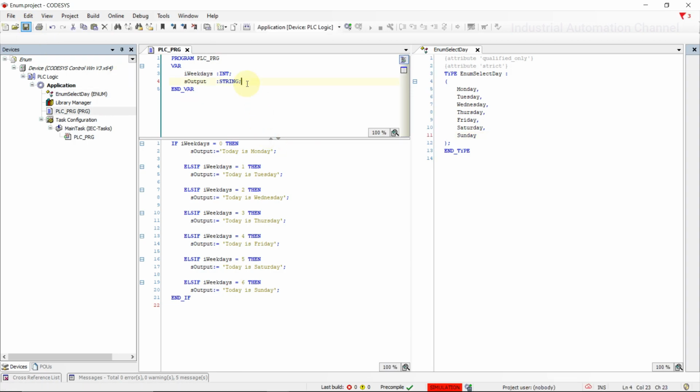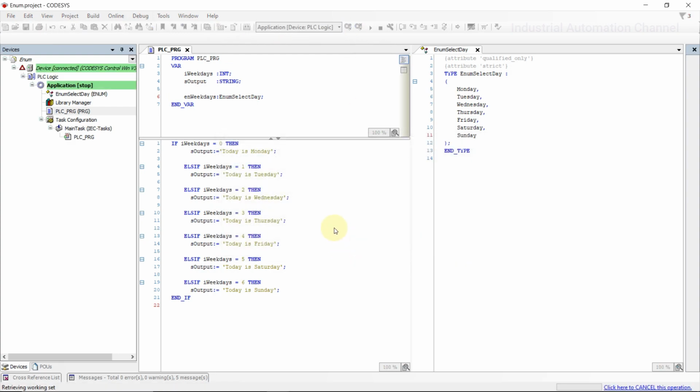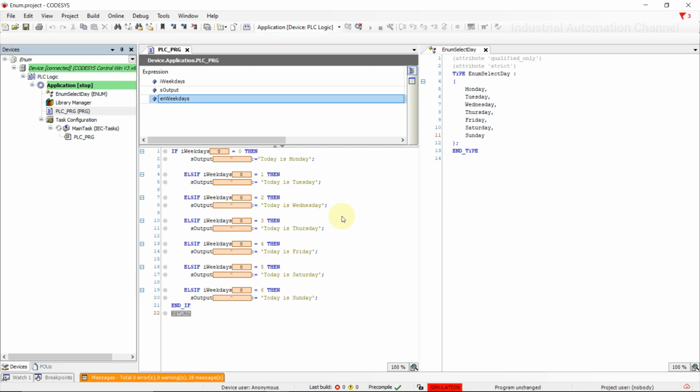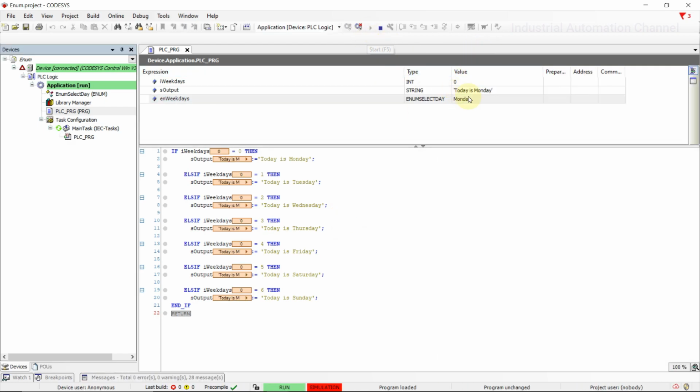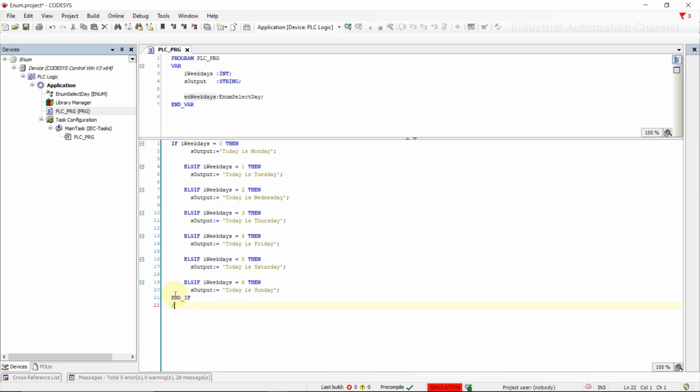Go to the main program. Declare a variable of type our enum. Start the simulation. As you see, we have declared a variable of enum that can have different values of these components, which are days. Now we can use it in our program.